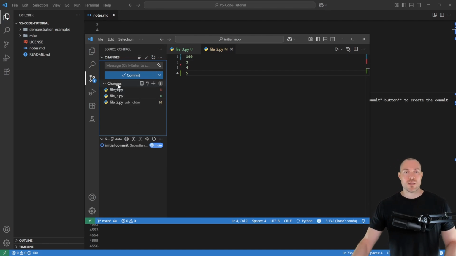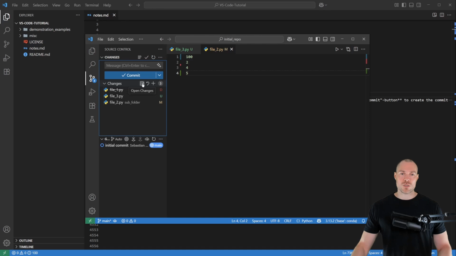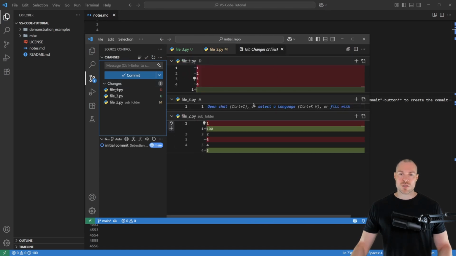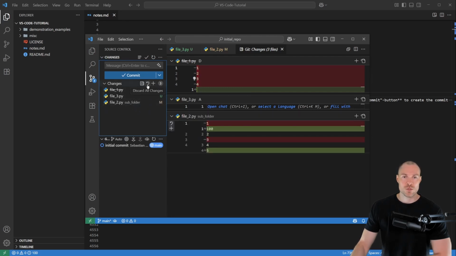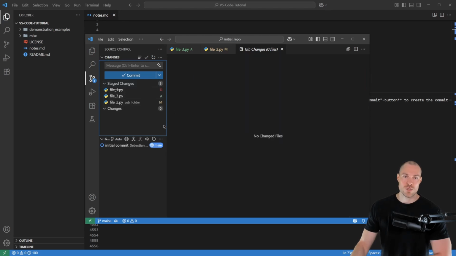So then let's go to this toolbar for this changes section. So you have a button to open the changes. So this opens the diffs for all those changes that are here in the changes section. And here you can also, for example, stage a specific file. So if I stage here file 2, then it gets put into the staged changes section. And then the next option is here to discard all changes, or then here lastly you can also stage all changes. So if you click that, then all the files are put into the staged changes section.